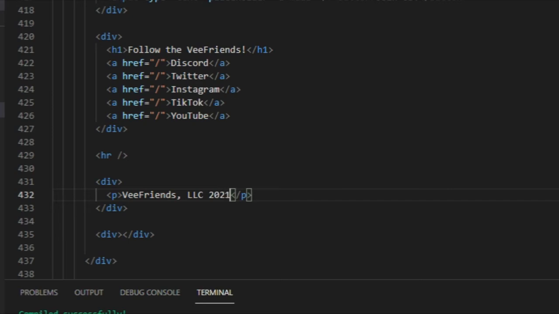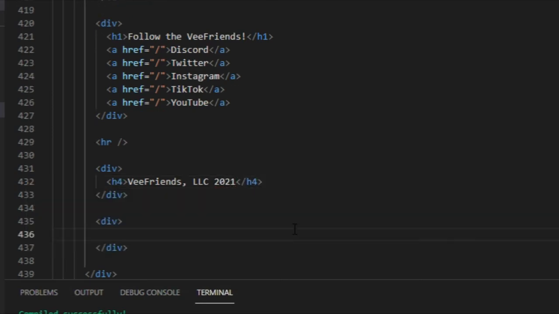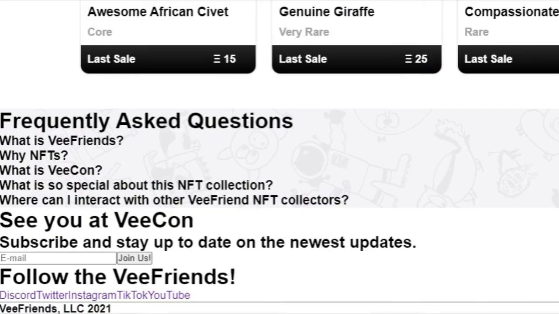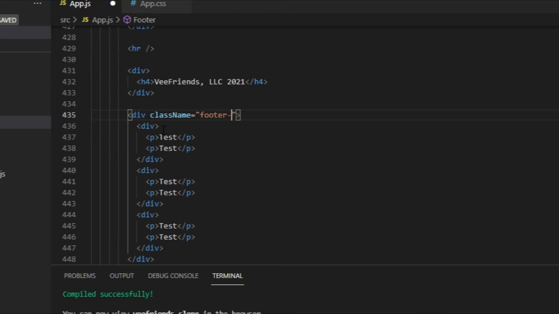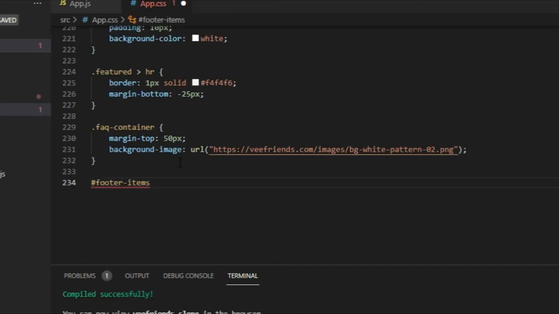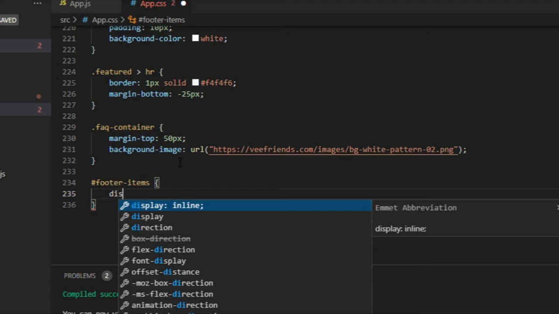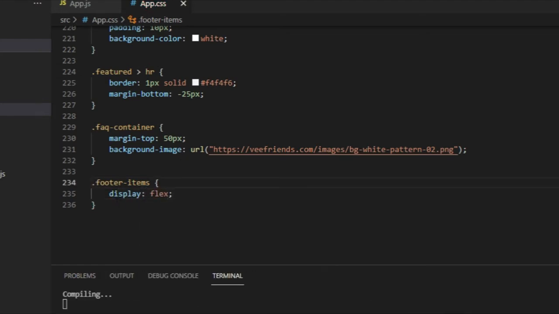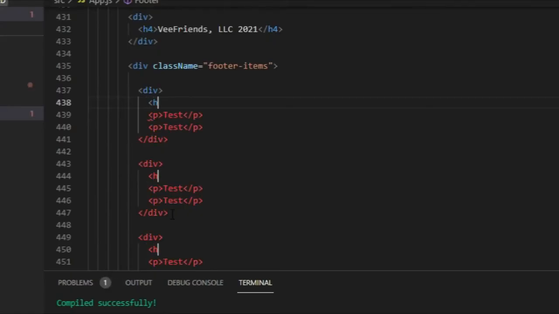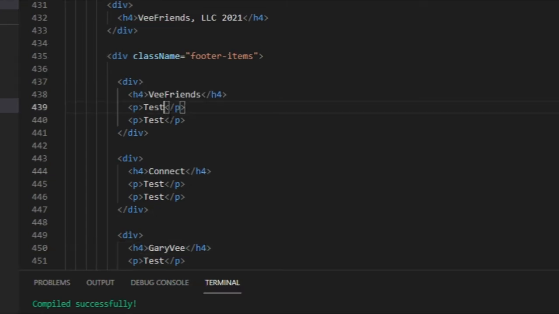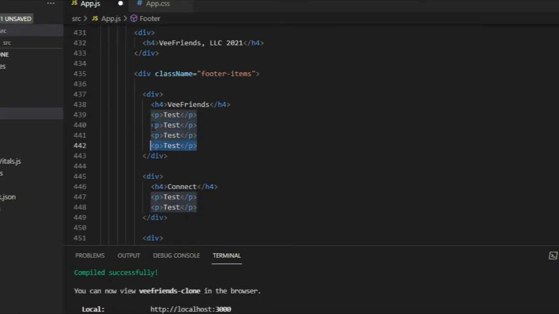Now add in another div, which is Veefriends LLC 2021, and then above it is Gary Vee's signature, should be. Afterwards you add in some list items right there. That's where you have footer items, display flex right there. There we go. Afterwards I added an H4, which is like a little title for each of them. And I set it like that.